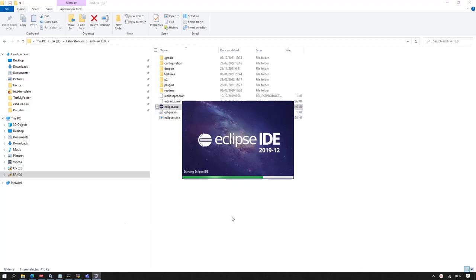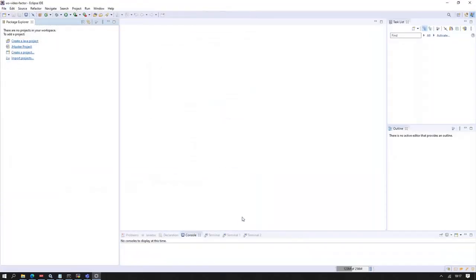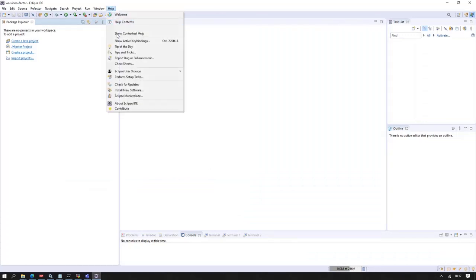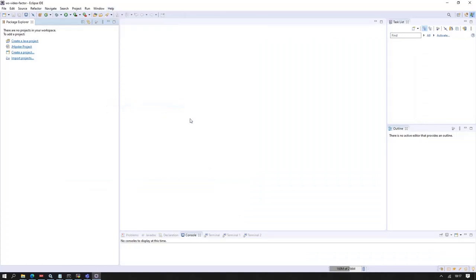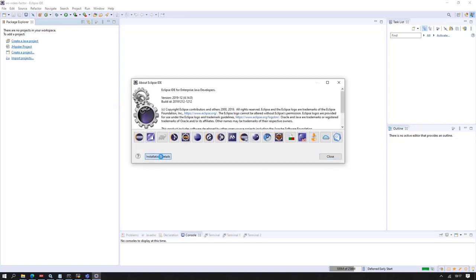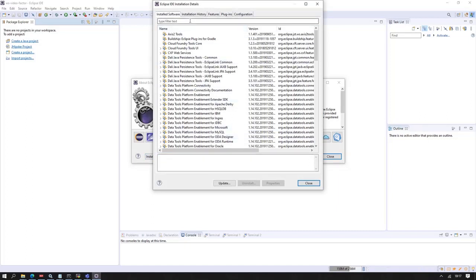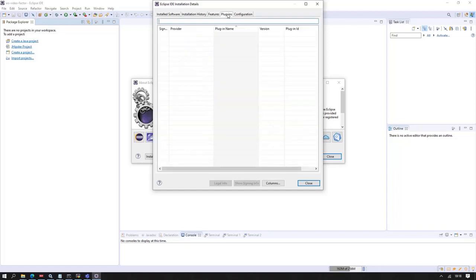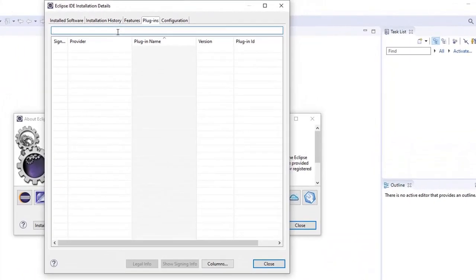To start the Eclipse IDE, just click eclipse.exe and the IDE will show up. Then we can click on the Help menu, About Eclipse IDE, and then click on Installation Details. After that, you can click on the Plugins tab. Inside there, you can search for our plugin. Just type Firmansyah or Factor inside this text box, and if you find it inside this plugins tab, then the plugin is already installed in your Eclipse IDE.